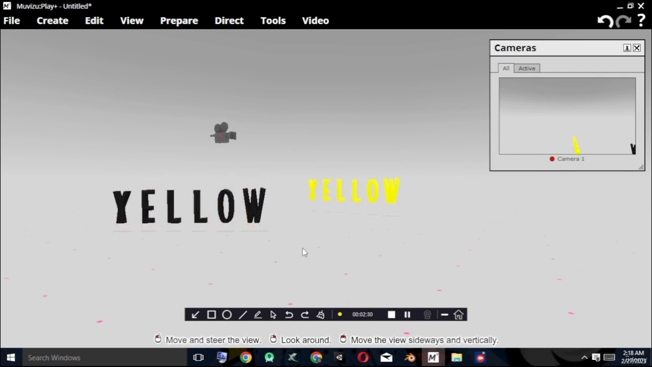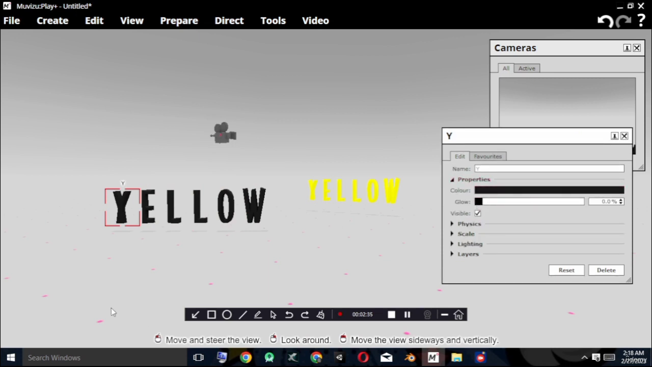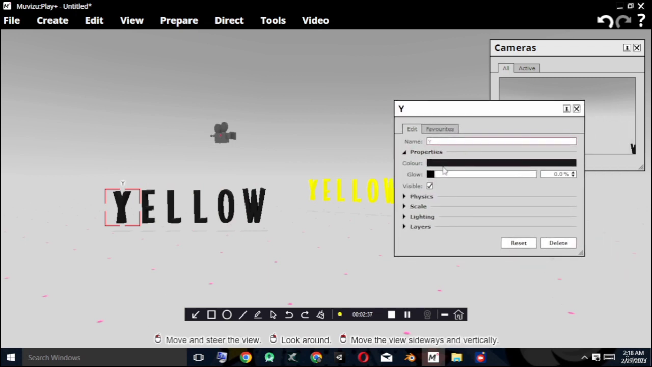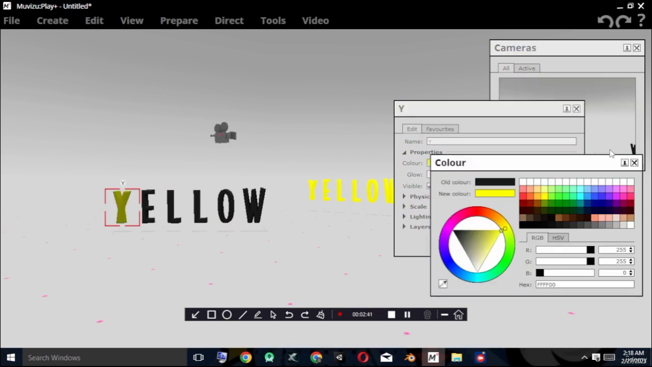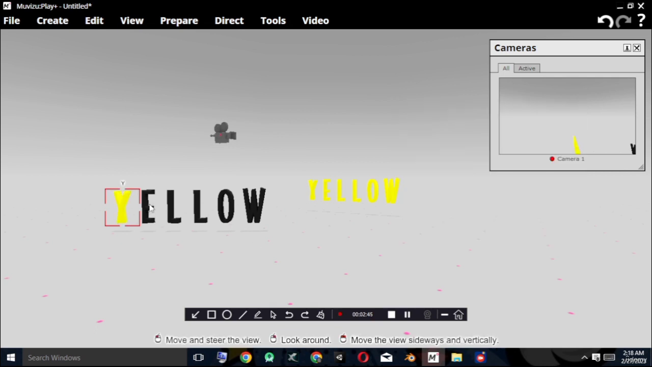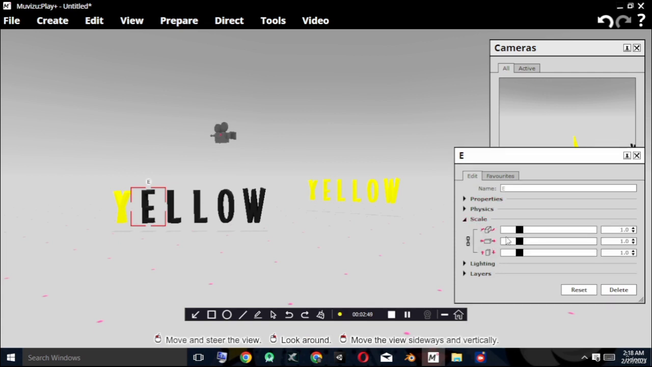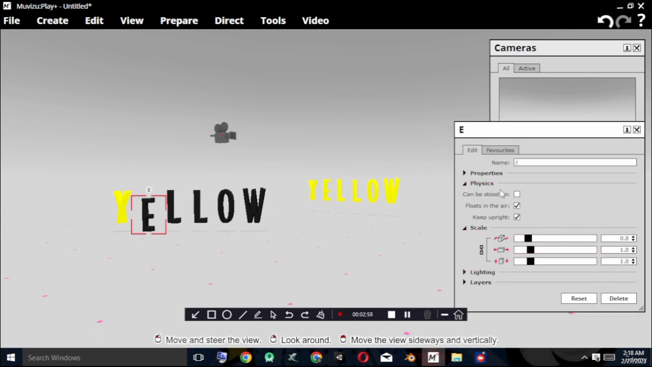For example, if we double click on a letter, it brings up an option to edit and make some changes. We can change the color individually, increase the size, and the physics option remains the same also, just as we did on the object. Also, we can change the scale, either to make it big or small.